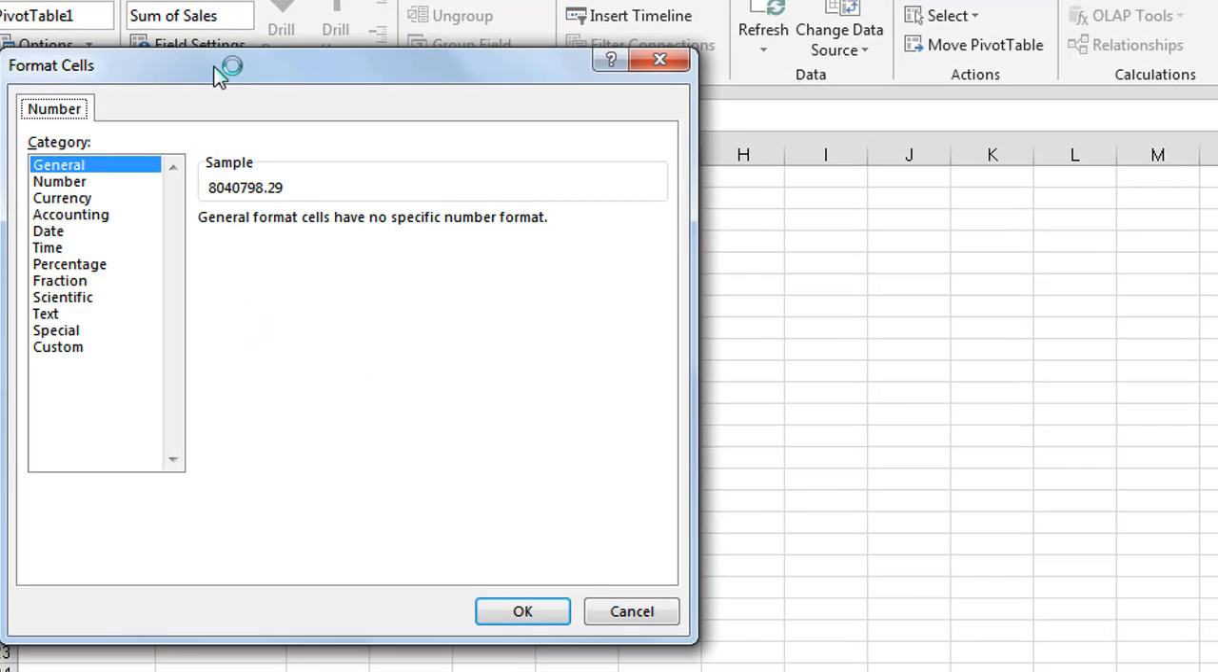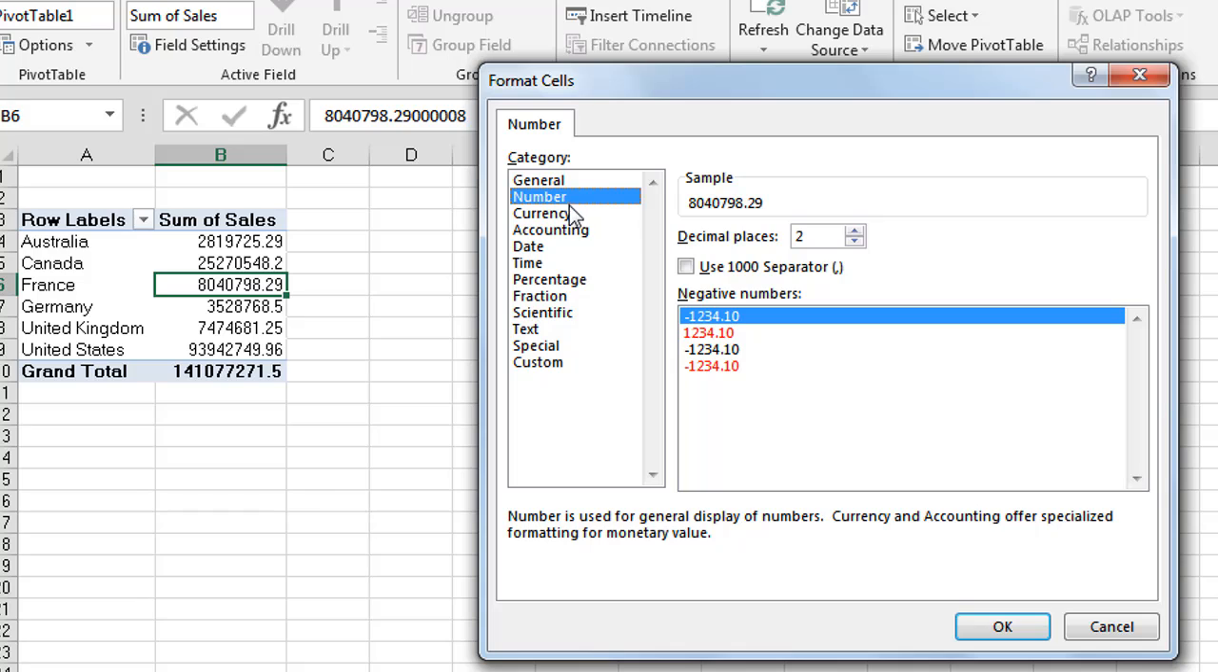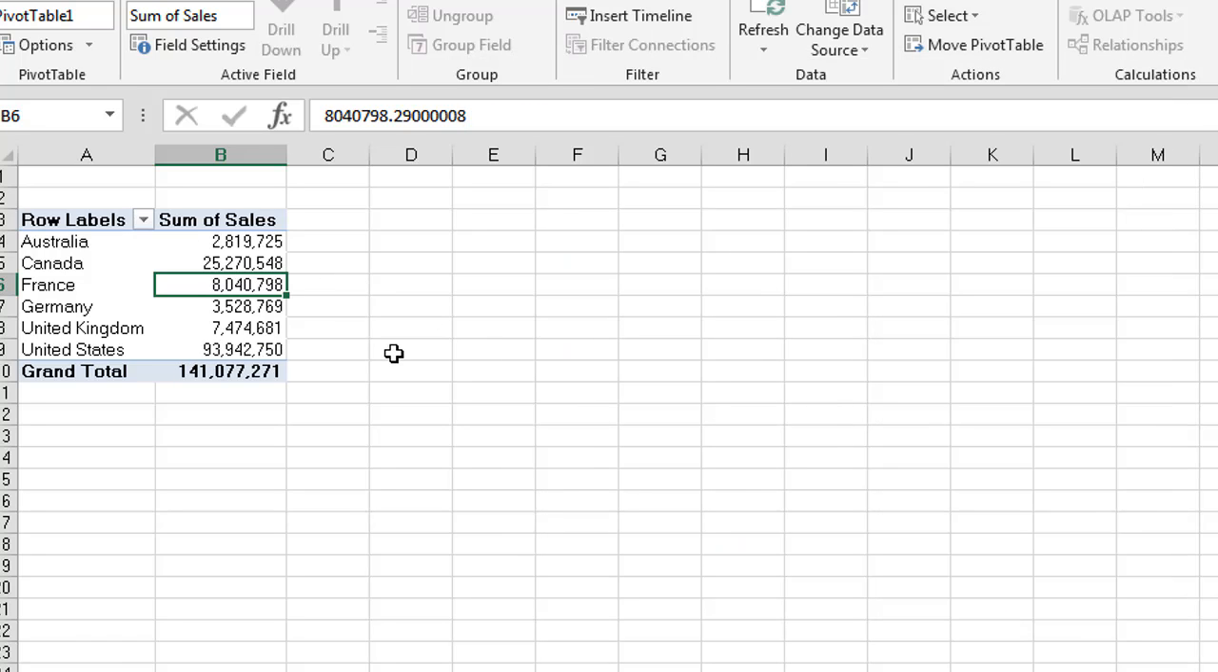In this case over here we get our Excel format cells dialog box that appears. So in this case I'm going to use the number category. I want 0 decimal places, and I want to use 1000 separator. So you can see now the sample here makes it much easier to read this data. Click OK. There we go. Now we've got the sum of sales for each of our countries.